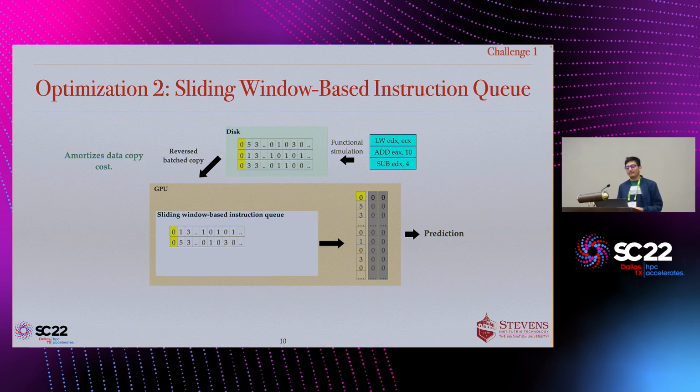First of all, we perform reverse batch copy. Multiple instructions can be copied to the instruction queue at the same time in reverse order, and that also amortizes the data copy cost. And one more thing is that we can also overlap this data copy with further simulation steps.